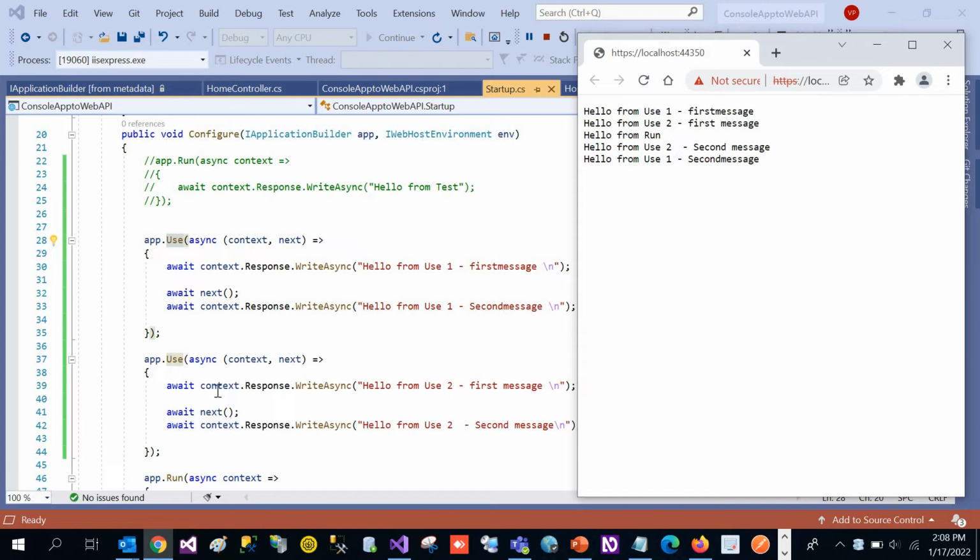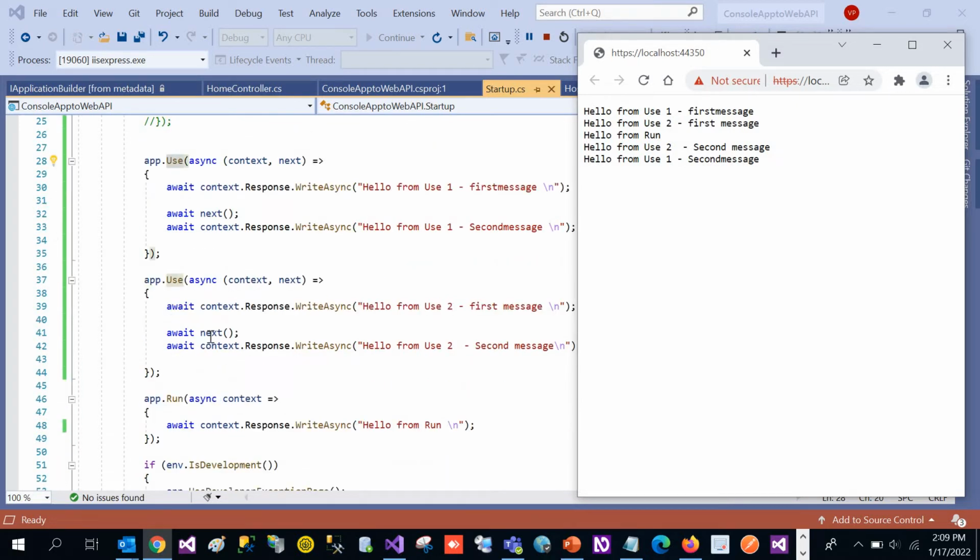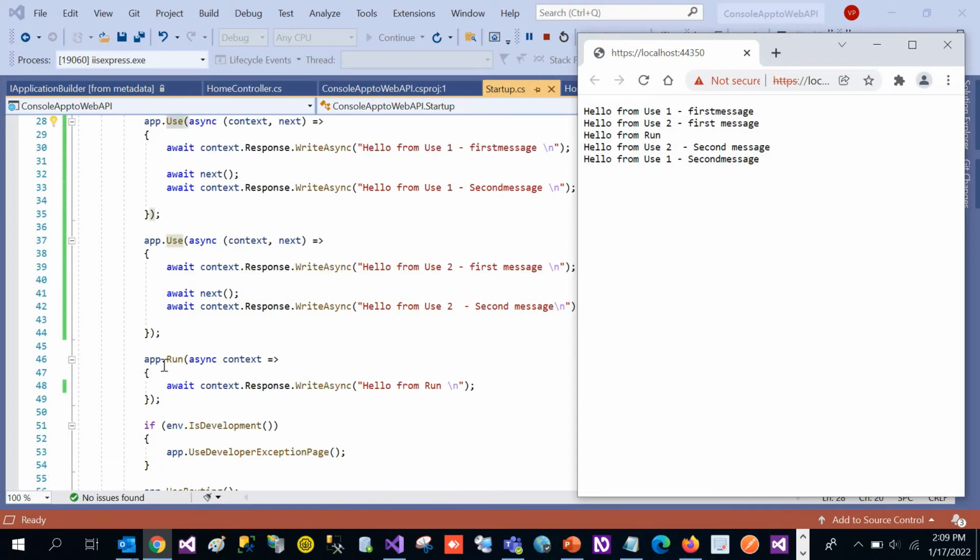And it will start executing the code of the next middleware. That's why it is giving the output hello from use2. The same we are getting, hello from use2 first message. Then the control is finding the next method again. Then it will jump to the next middleware for the execution. So that's why it is giving the output hello from run, right? That is your third middleware.